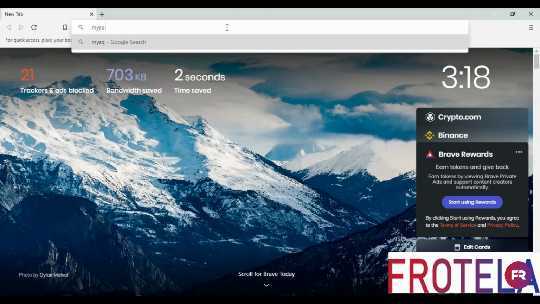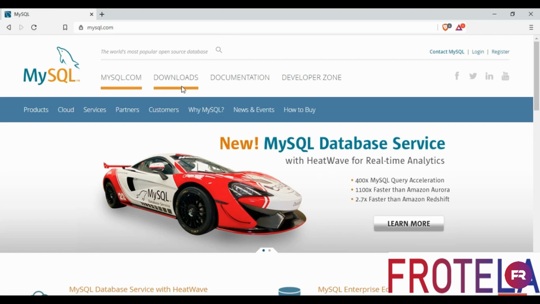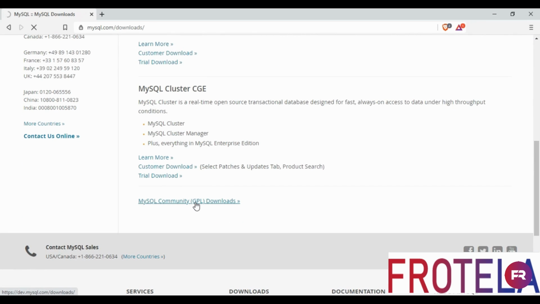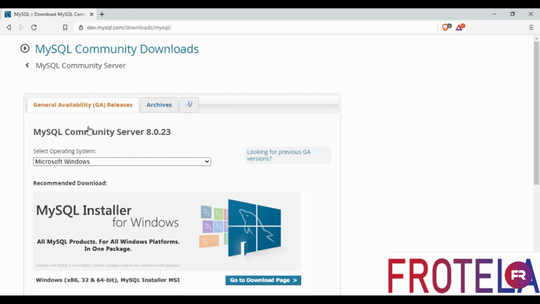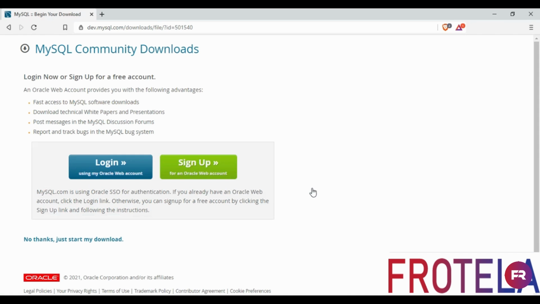So open up your browser and head over to mysql.com. Then, go to the downloads page. Now here, we're going to use MySQL Community Edition, which is absolutely free. So, let's go with this. Now, select MySQL Community Server, and then here you should see something like this, MySQL Installer for Windows. This is the recommended method for installing MySQL on Windows. So, click on this. On the next page, click on Download the first installer here.